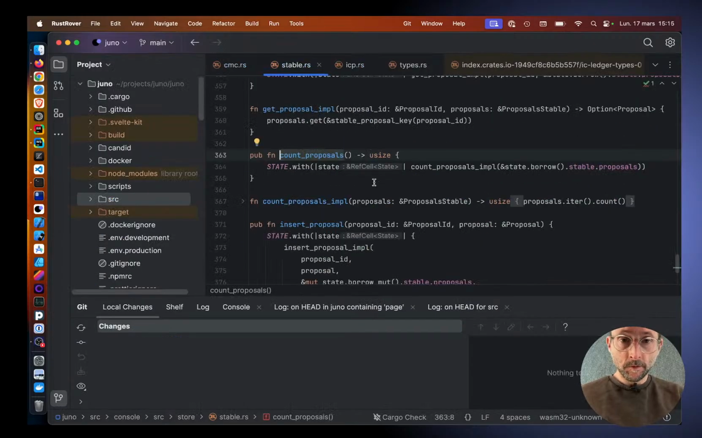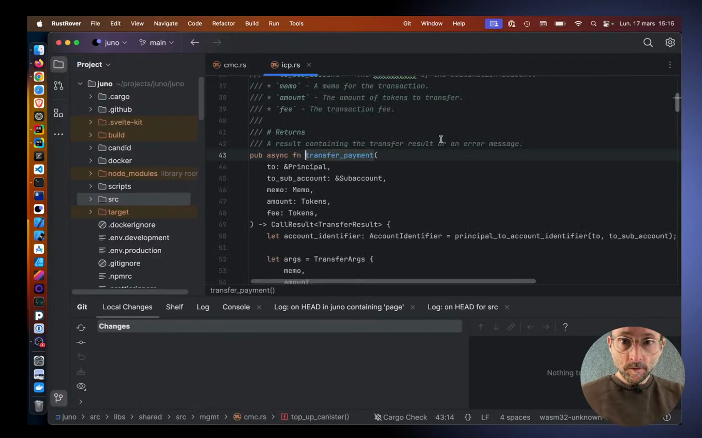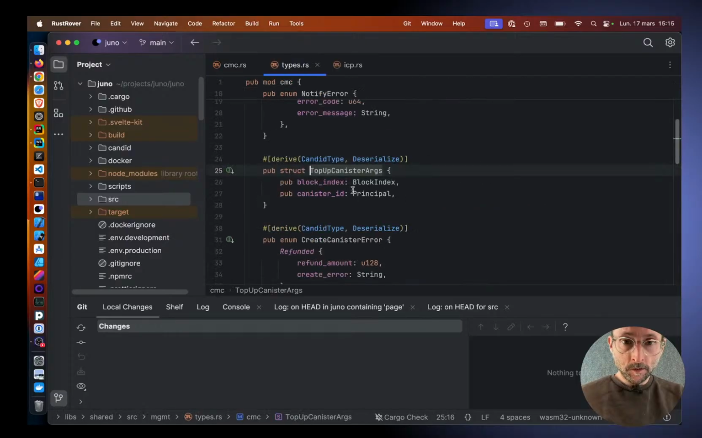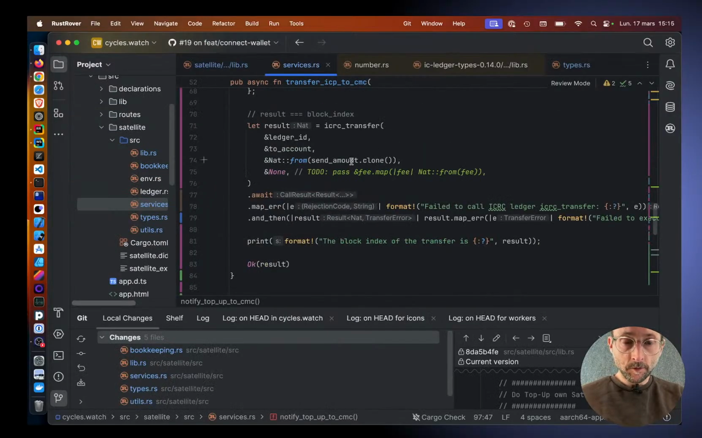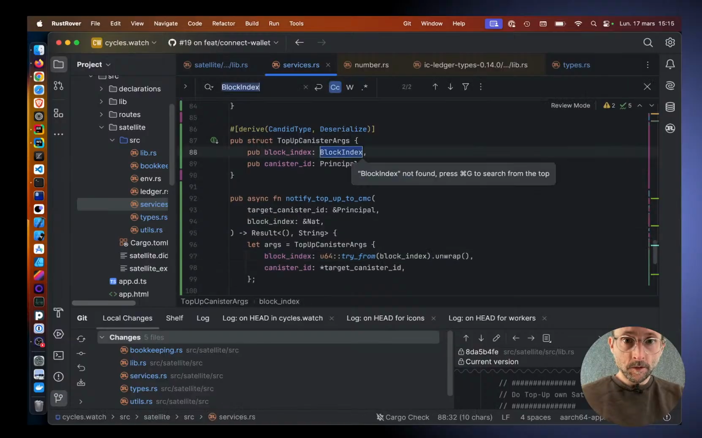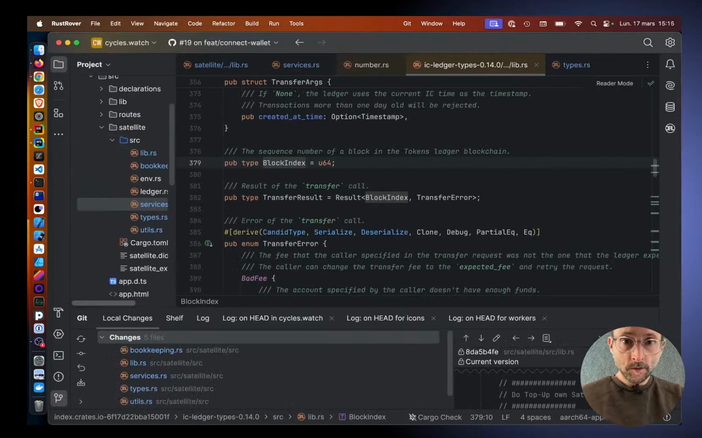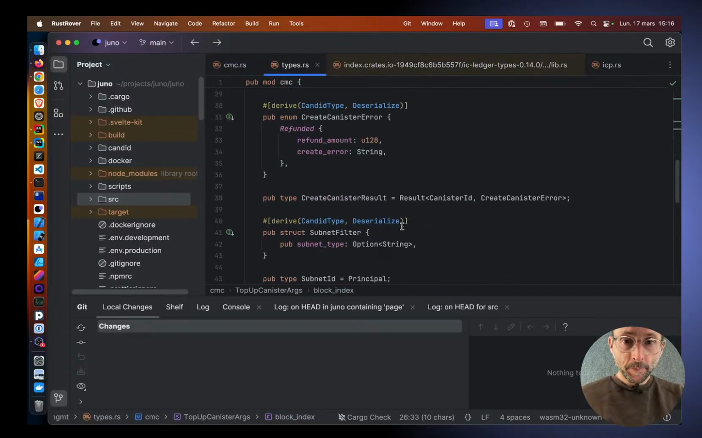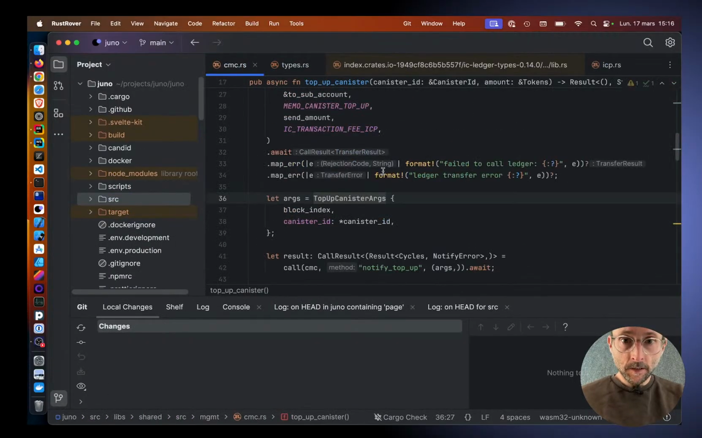Okay, so how do I do that in Juno? Here I get back a block index, and here I pass the block index, which is from the IC ledger types. So here, where do I have IC ledger types? That's the same, right? Same, but here I get a NAT. Why the F do I get a NAT?